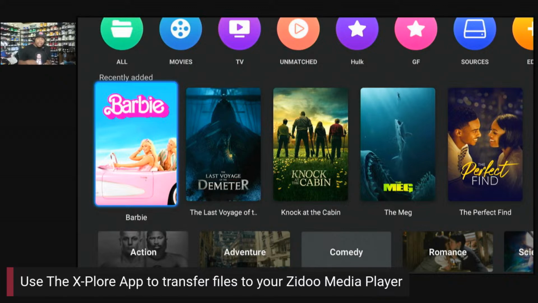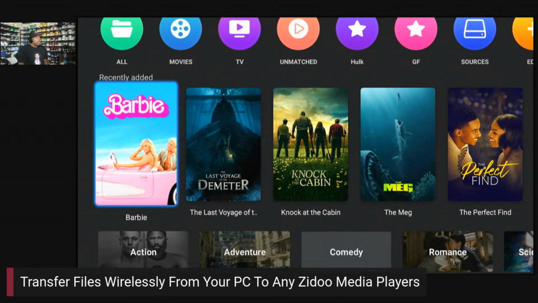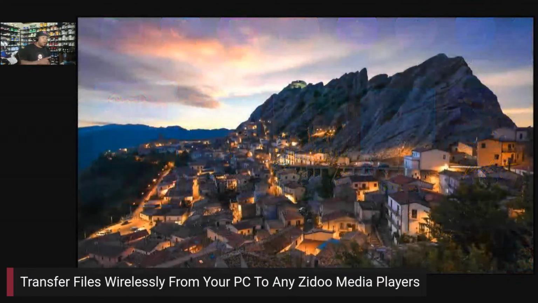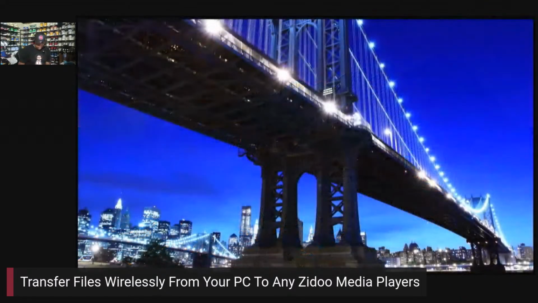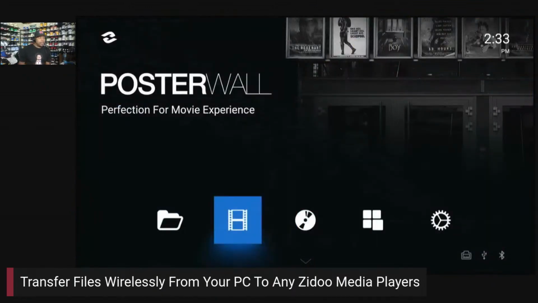All right. This is one of the easiest ways you can do it. Let me put the banner on there. How to transfer files wirelessly from your PC to any Zidoo player. All right. Very, very easy. All it takes for you, if you pay attention to this, you will get it. Using your PC.